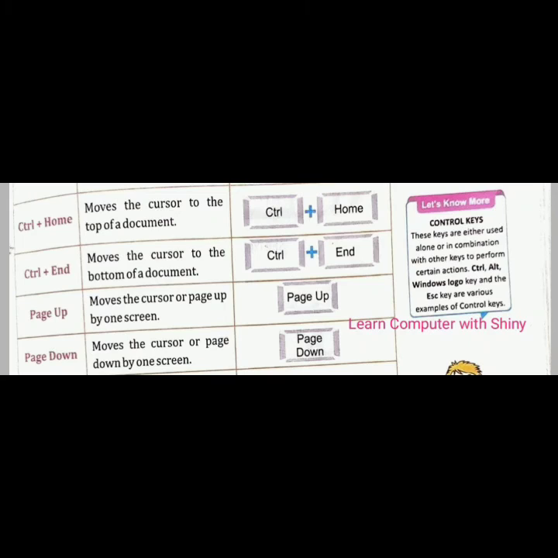Control plus end. Move the cursor to the bottom of the document. Same way, if you are on the top of the document, you have typed 2-3 paragraphs, you want to come to the bottom of the document. What you will do? You will click on control plus end button.